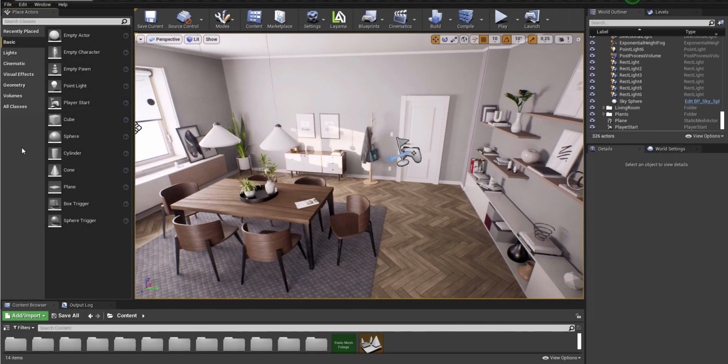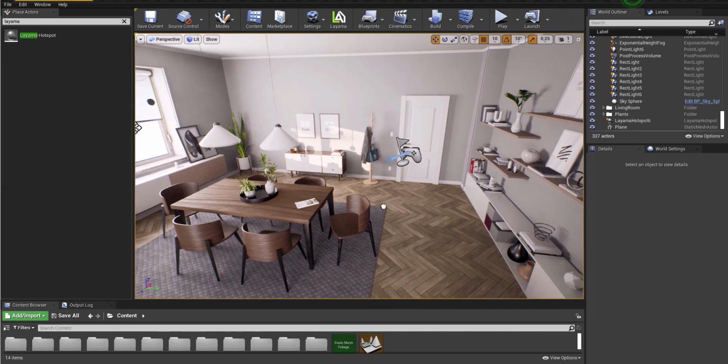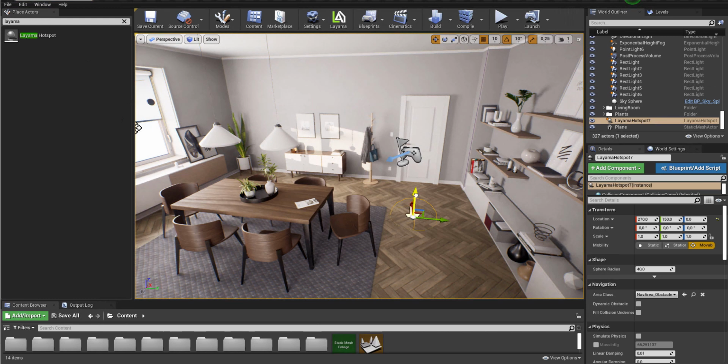Adding a Layama hotspot in Unreal is just as easy. Simply search for Layama in the actor list, and drag it into the scene. As we can see, it has an area of influence, as in 3ds Max, and this size can be controlled by the sphere radius. As in Unreal we always work in centimeters, if we wish 1.5 meters we would have to set 150 units.